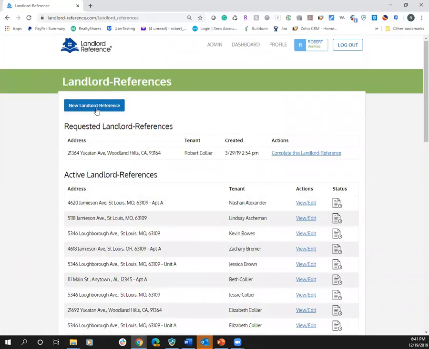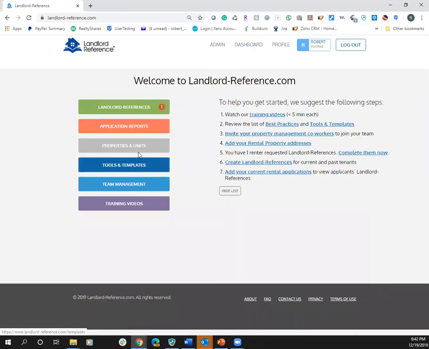Once you create a landlord reference, even as you complete this one here on top, it will be moved down here to your active landlord references. These are ones you've created in the past. When you create a new landlord reference, it will be moved down here as well. So these are all the ones you've created on the bottom, and these are the ones being requested by your current or former tenants. That's really how the overall landlord reference part works.